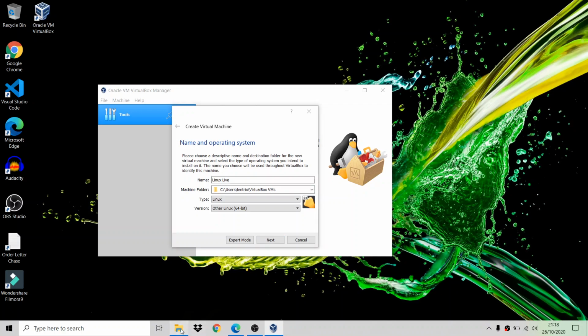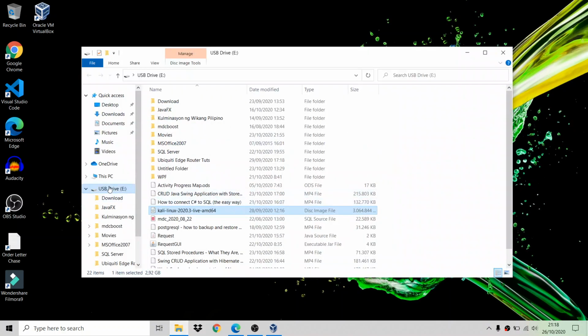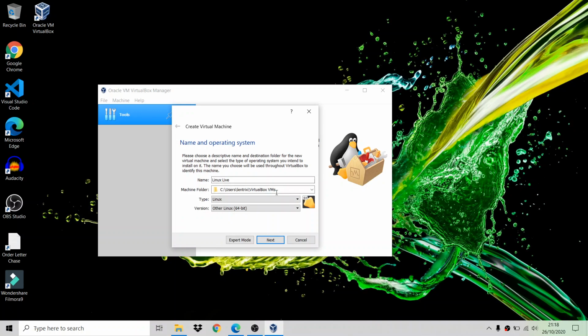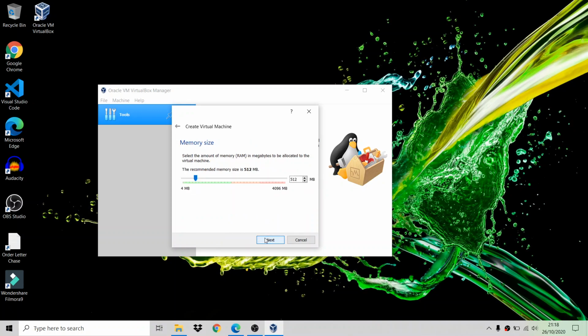Let me check if it's actually 64-bit. So here's my flash drive, and it's this one, Kali Linux. It's actually 64-bit. Okay, so that's what we're going to use. Click on next, and we'll decide how much memory size we will give our guest operating system. So I'm going to put here 1024, that is 1 gig, or you can also have 2048 for 2 gig, depending on the capacity of your computer. You just adjust the memory size.